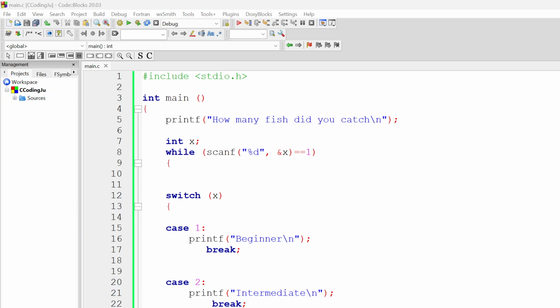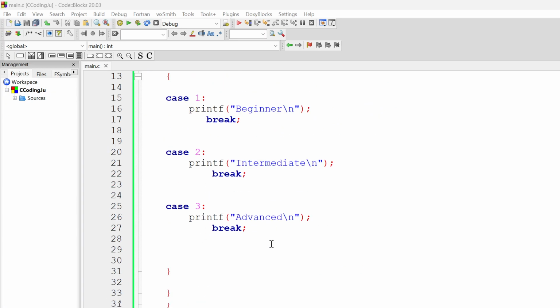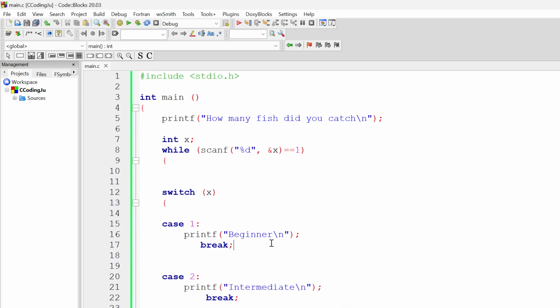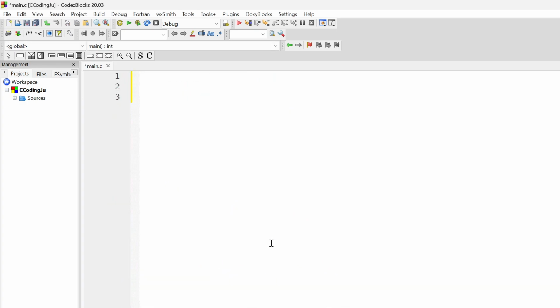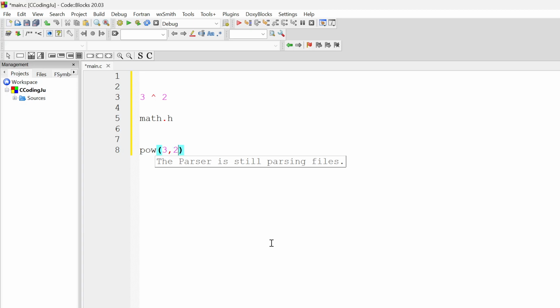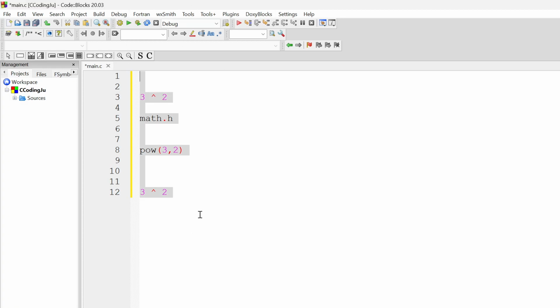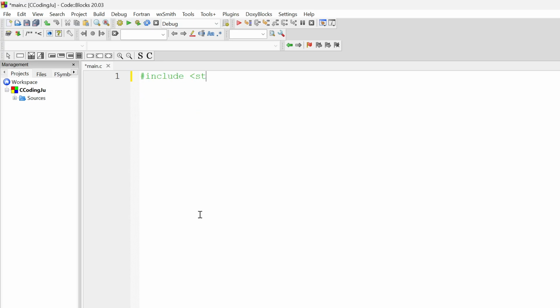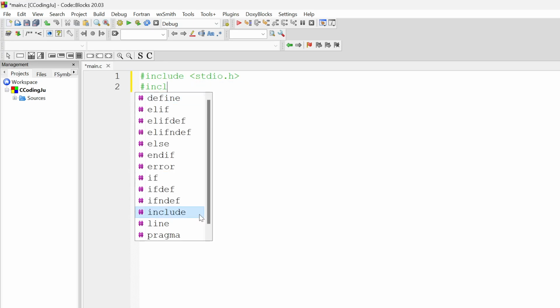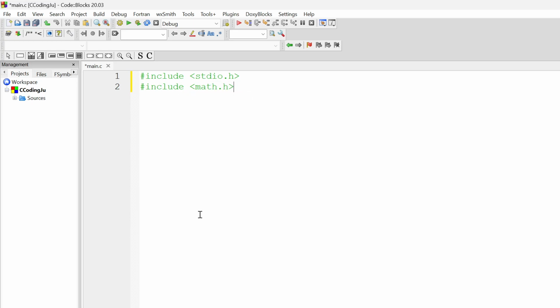So this is quite a simplified way to use case and switch. Let's upgrade this a little bit and make a little calculator. As most of you know, you can't do 3 to the power of 2 in C. You can include a math library, math.h, and then you can type in pow(3, 2). So what we're going to do is define pow(3, 2) as 3 to the power of 2, so that we can type this in the command prompt that comes up. So let's include stdio.h and include math.h.